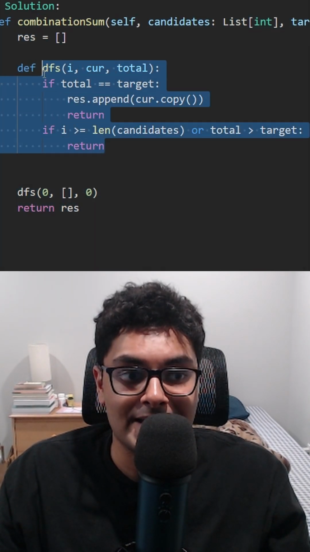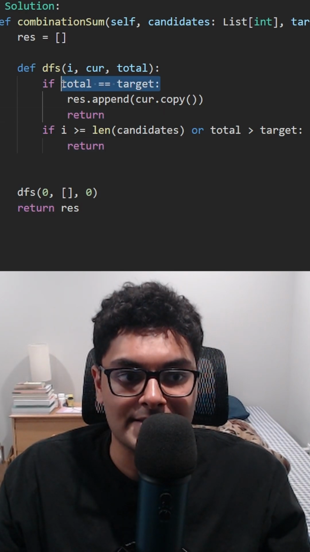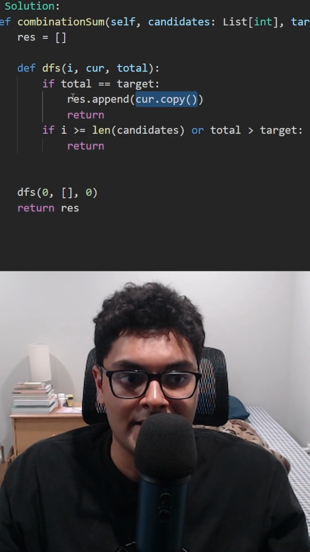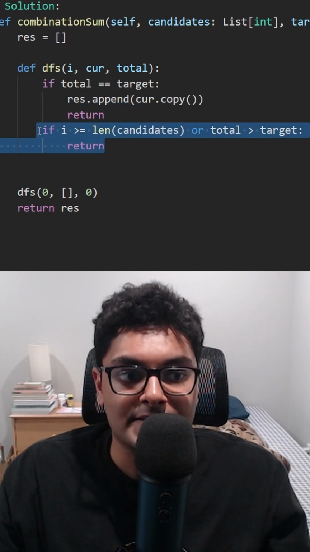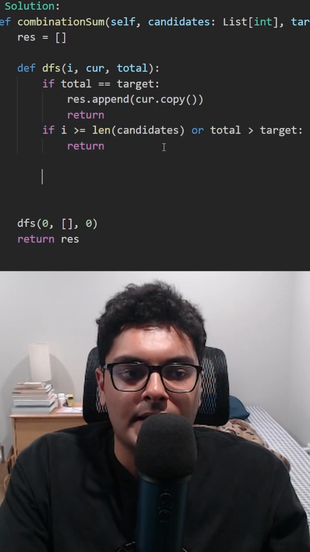So the two base cases are going to be, we have the target sum, so we'll create a copy of this array and append it to the result. The other base case is where we have an invalid combination. The recursive case has two choices.